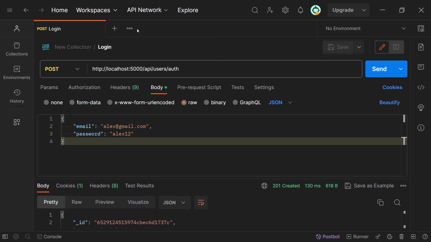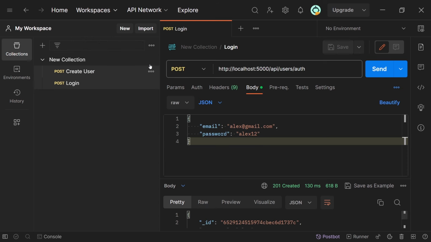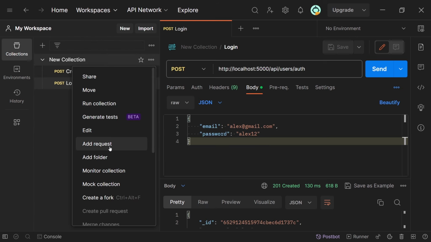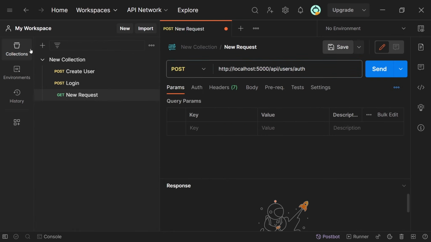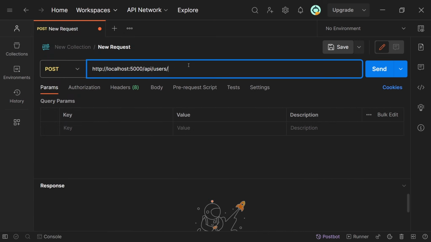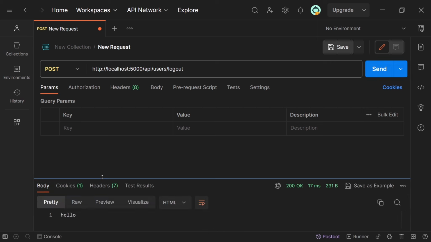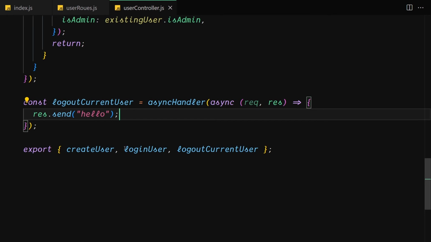I'm going to save that, and create one request. Let's copy this one, place it right here, change that to post, and this one should be logout. There we go. Now if I click on the send button, it will give us that hello right here. Why is that? Because we just wrote that hello inside this controller. So I'm going to remove that, and let's log out the user, and it is quite simple and easy.